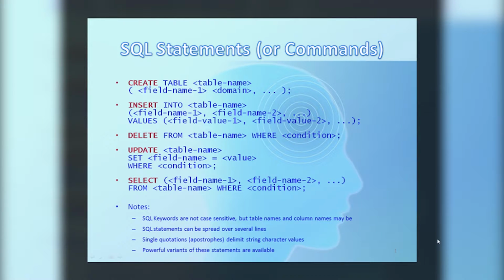SQL statements or commands. The first one is create table. Next one, insert into. Delete from, update, select.